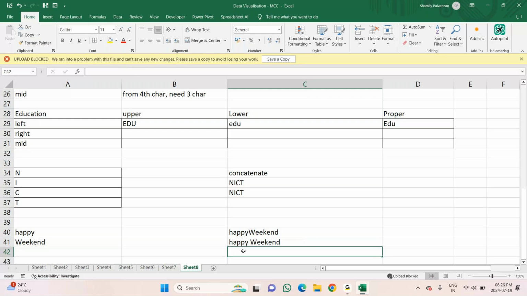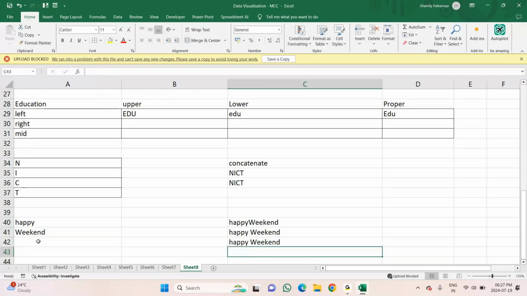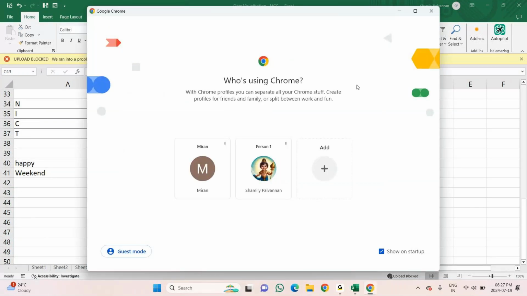The same thing you can try with the ampersand also: happy, then after that ampersand, space within a double quote, again ampersand, then you have to take like this. Okay, so let me take here, I'll use a list of names.